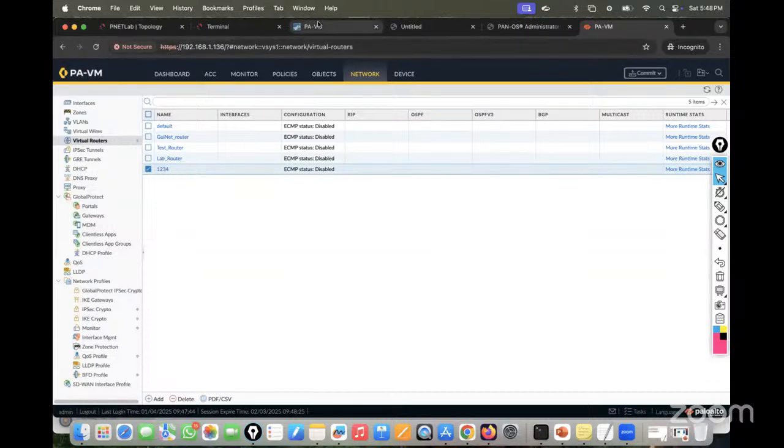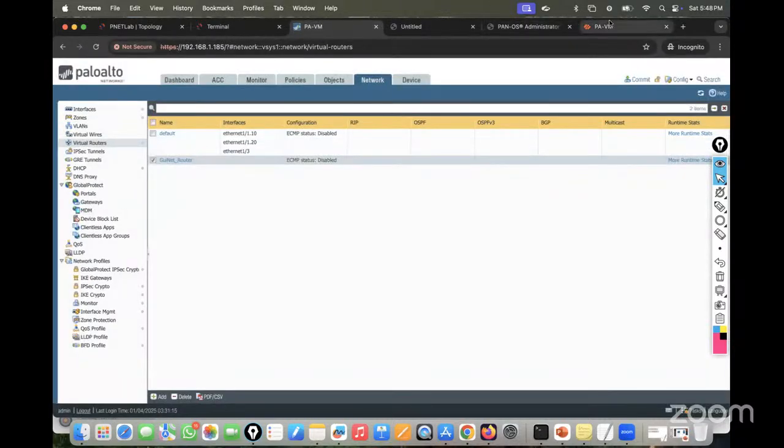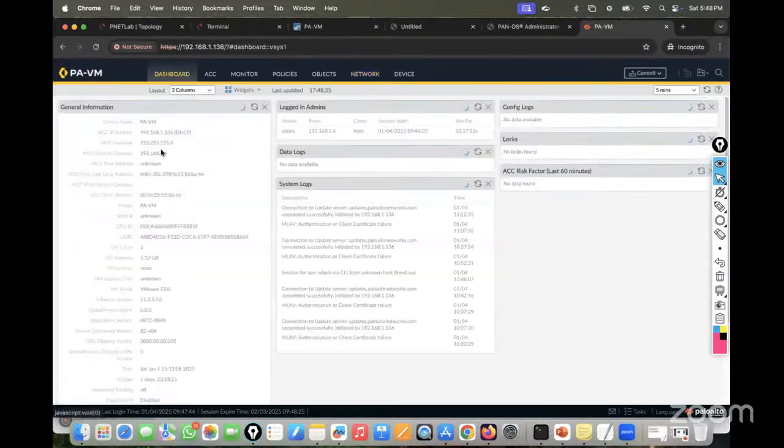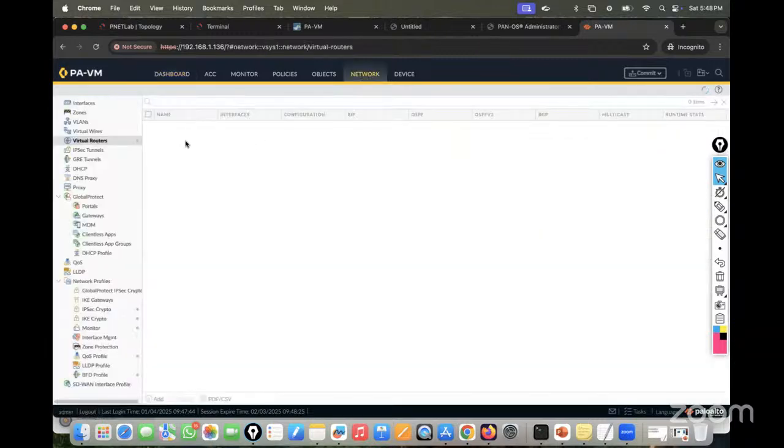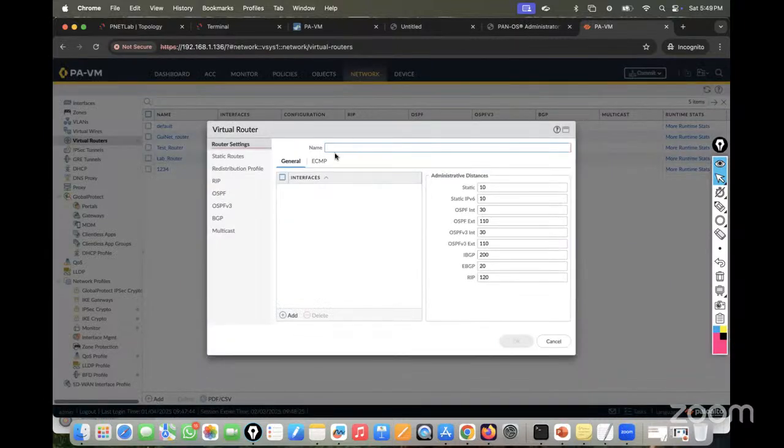See, this is also a VM. This is also a VM, but this is the latest VM, so it has more features. I have to go and read the data sheet to see how many virtual routers I can create. I have to check this particular VM model. You can see the software version here, and we have this PAVM. I have to check, for this particular version, how many routers I can create. You can see it is allowing multiple virtual routers. Let me just create one more. Let me see.